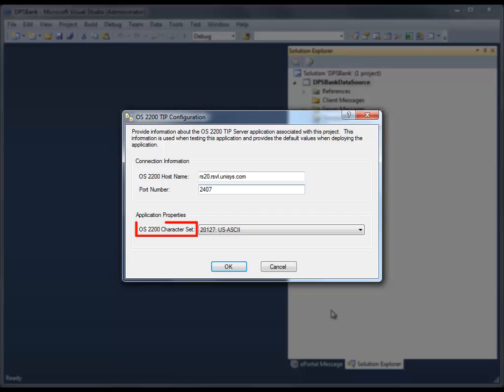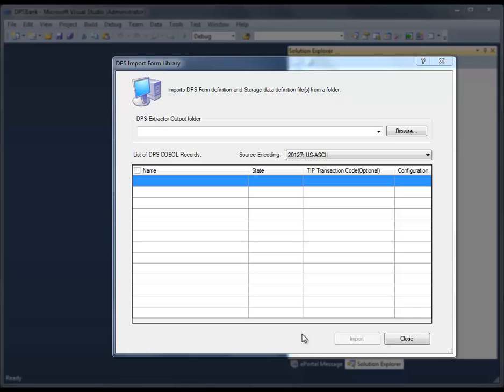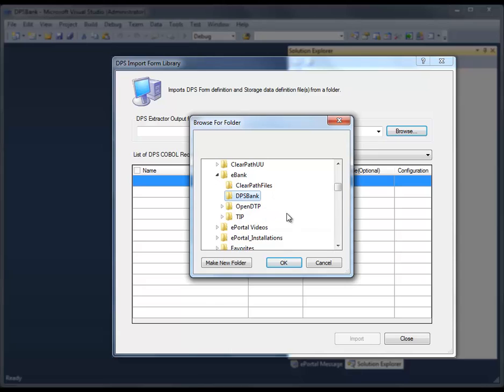The OS 2200 character set specifies the character set used for the data that is transferred to and from the TIP COBOL application. Leave it to the default value US ASCII. Click OK. The DPS Import Form Library dialog box appears. Click Browse and select the folder that contains the DPS working storage data definitions and FLDP source files for the DPS Bank application. Click OK.